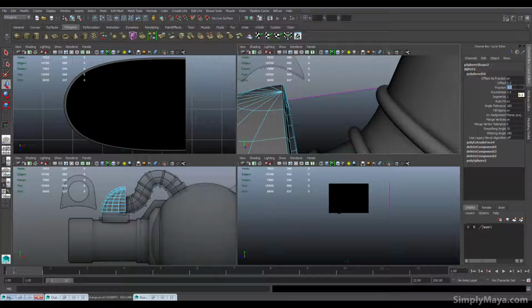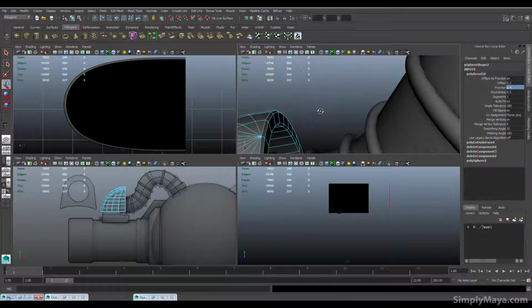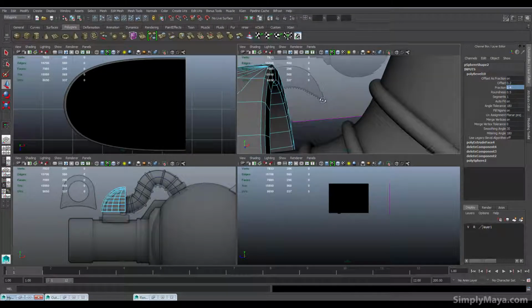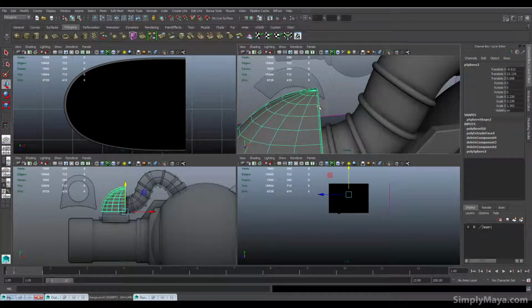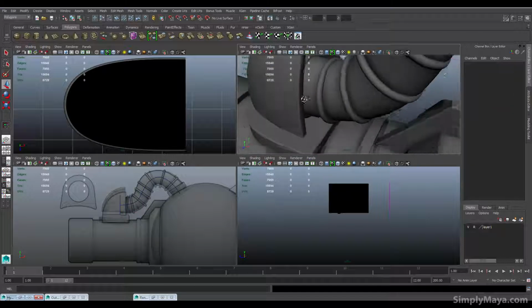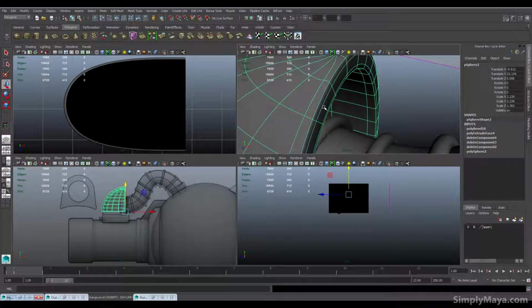So fraction, let's say 0.4. And let's see if that's okay. Yeah, it doesn't appear to be too bad. But let's say, yeah, 0.5 maybe. And I'm actually going to give it an extra segment as well. So I'm going to make the roundness 0 of that. I don't want that to appear rounded. A roundness of 1 would make it appear much more rounded. And then I'm going to smooth. And I get a somewhat hard edge.